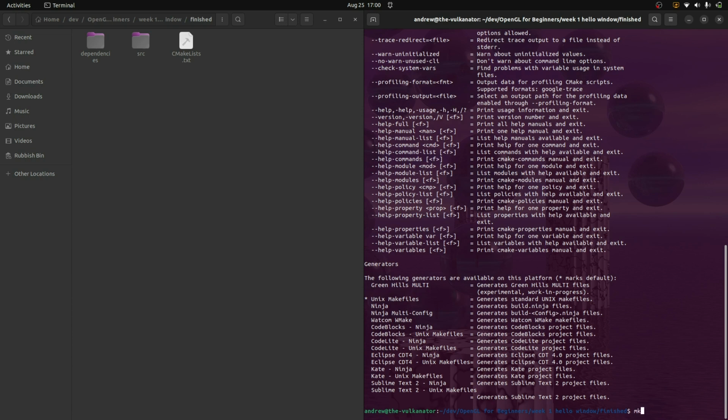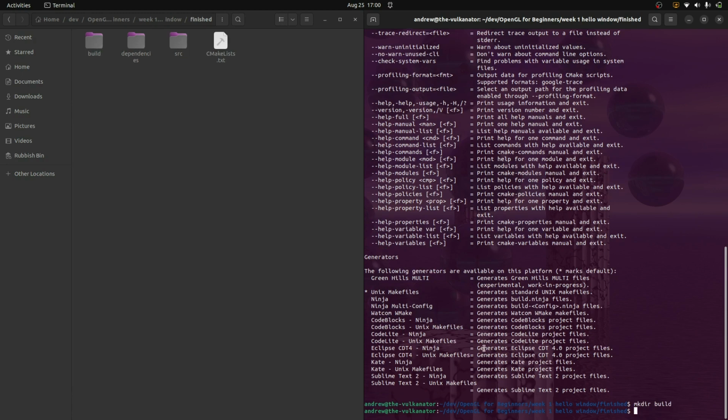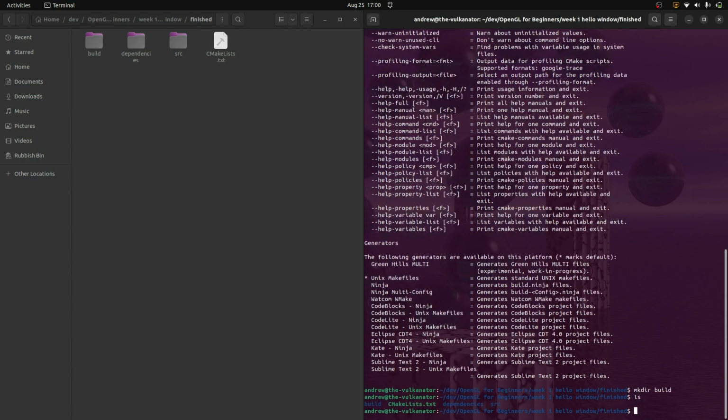So let's go ahead and do this. One thing we want to do is make a directory. There we go. We can see that there, build. If we go ls, list storage, we can see that build is there as well. Okay, so let's go ahead and run CMake.